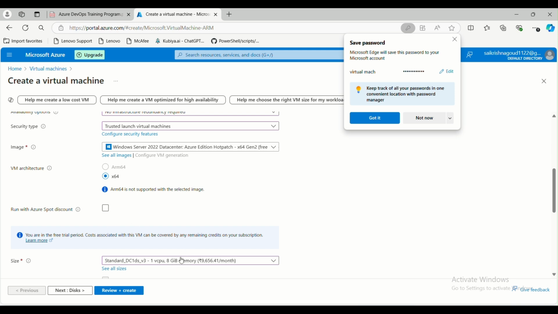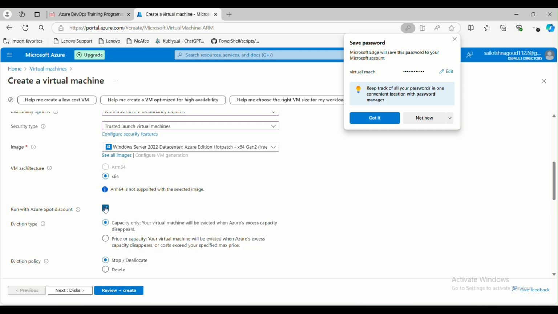Whenever you require 100% of the 8 GB memory, they will give it to you. But whatever memory is not utilized, they will allocate to someone else. That is called Azure Spot discount. If you click on it, you can see that Azure Spot offers unused Azure capacity at a discounted rate. If you want, you can select it. There are certain options, such as capacity or price.